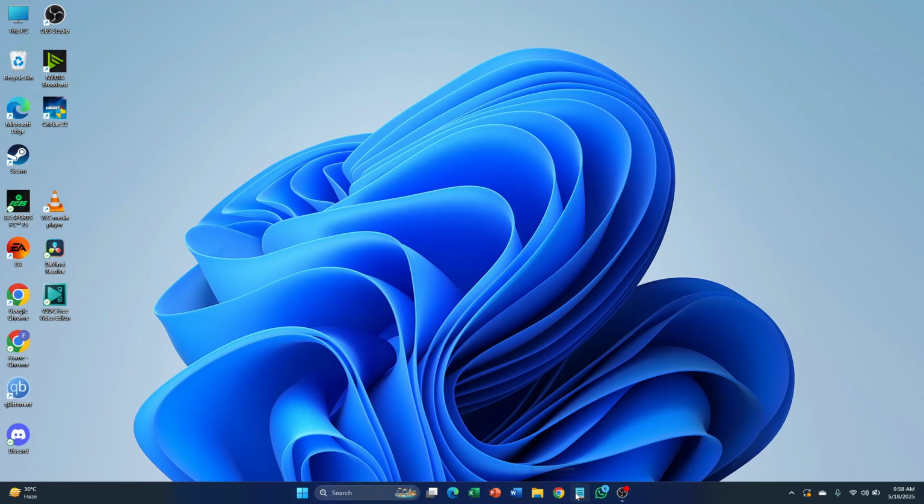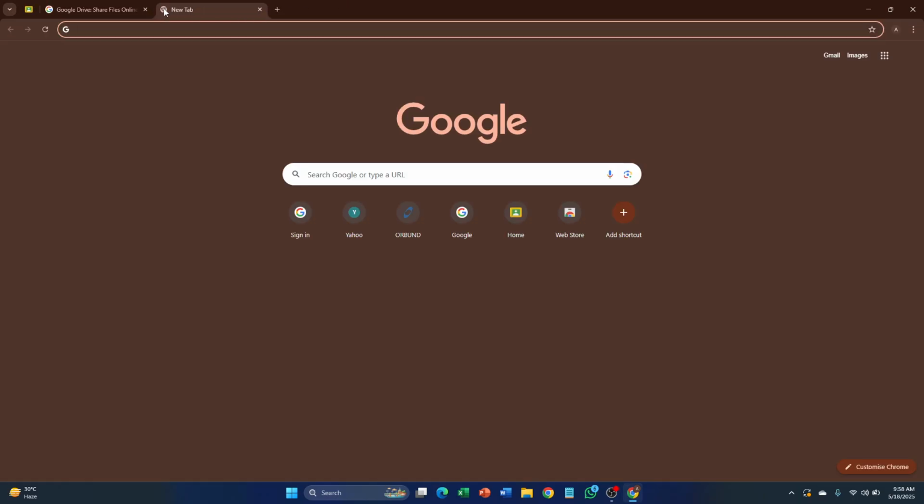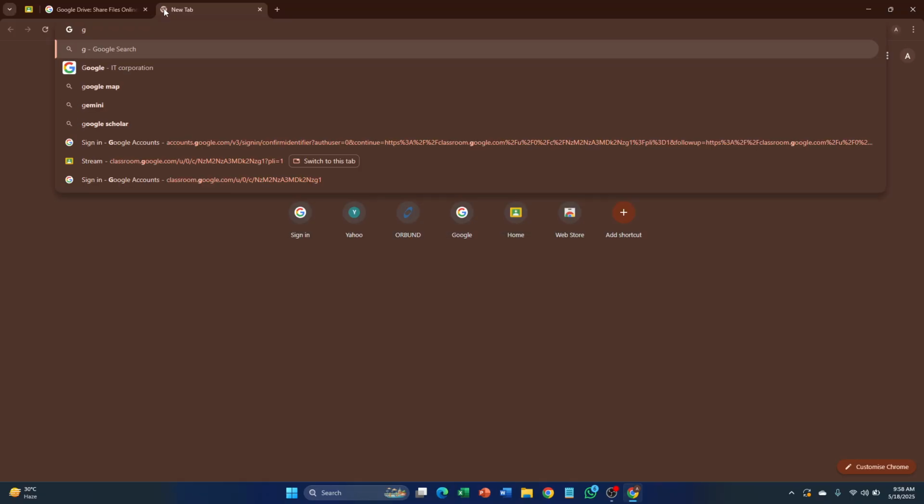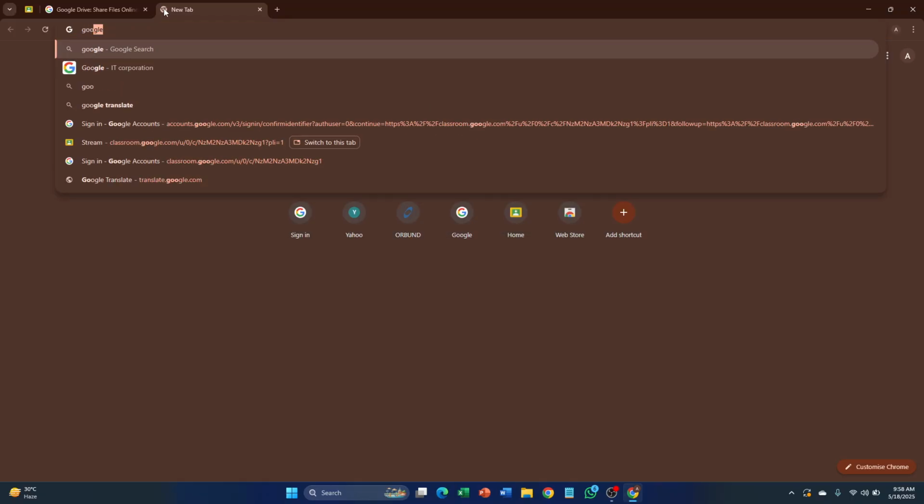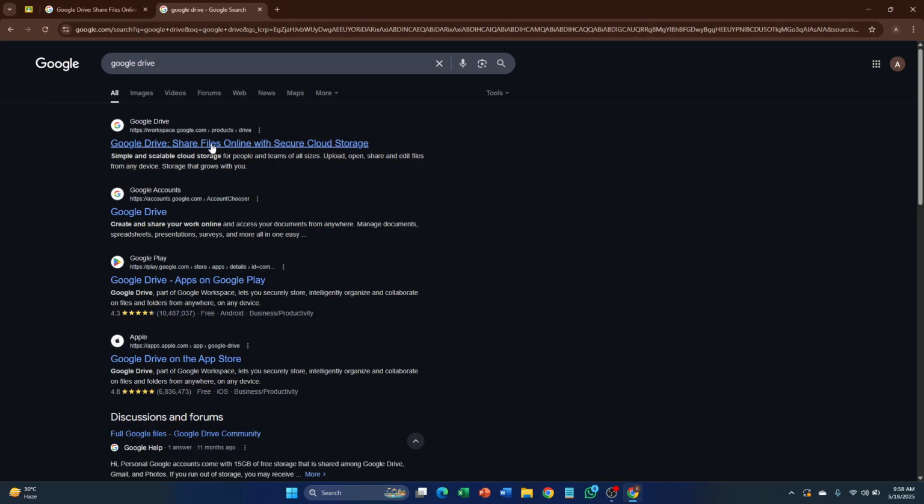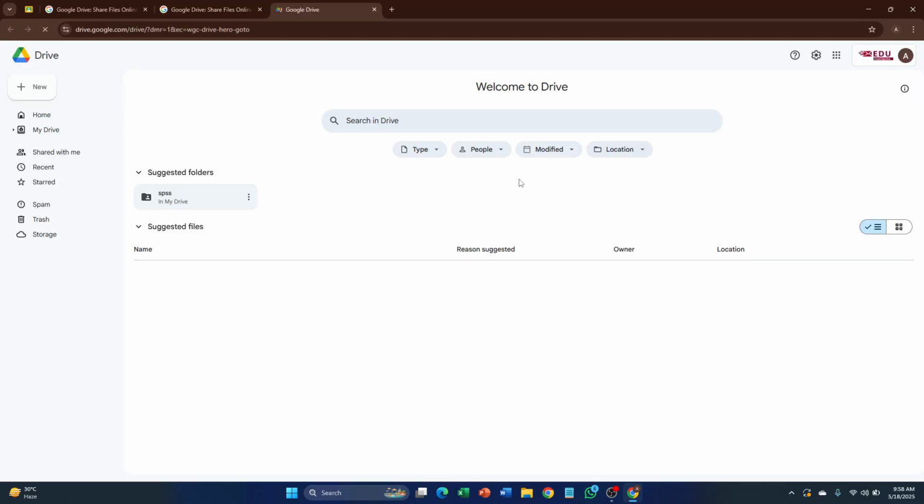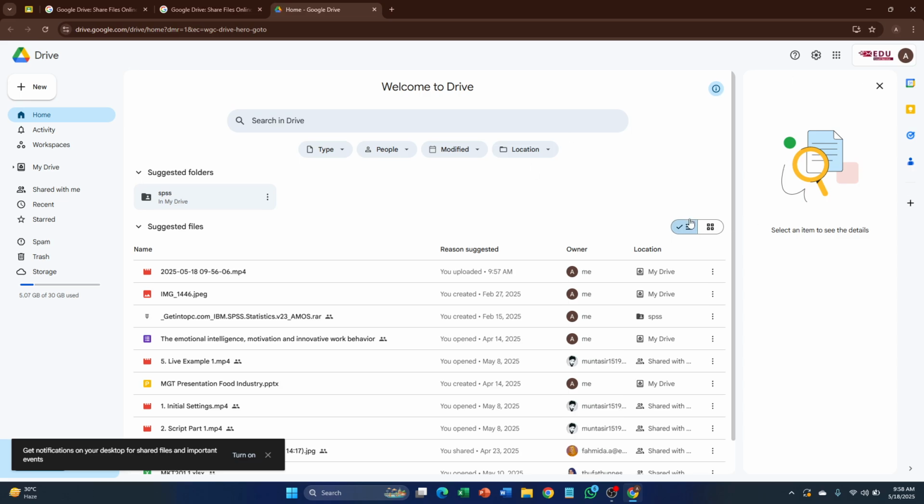First, open your browser. From here, search for Google Drive. And then click on the first link. From here, you have to sign in to the account. I have already signed in, so I don't need to do it anymore. Then this kind of screen will appear in front of you.